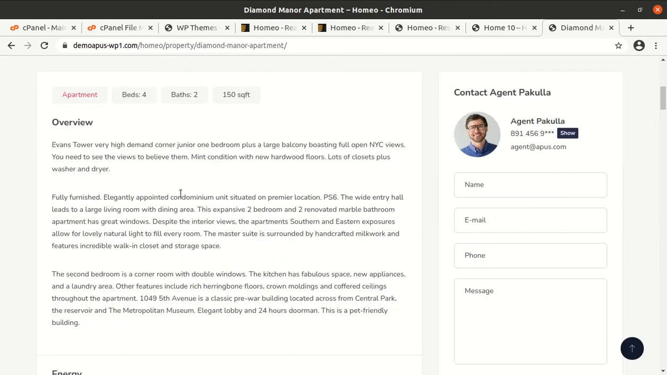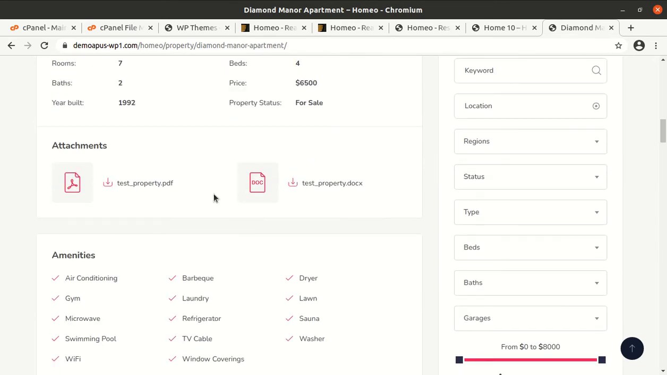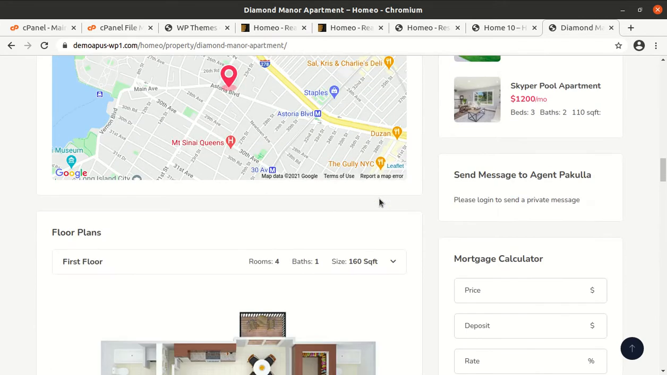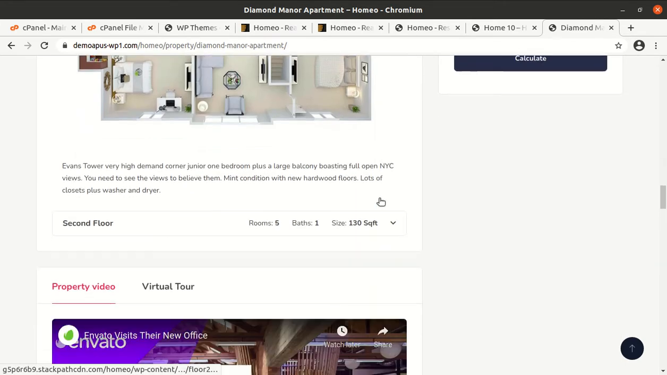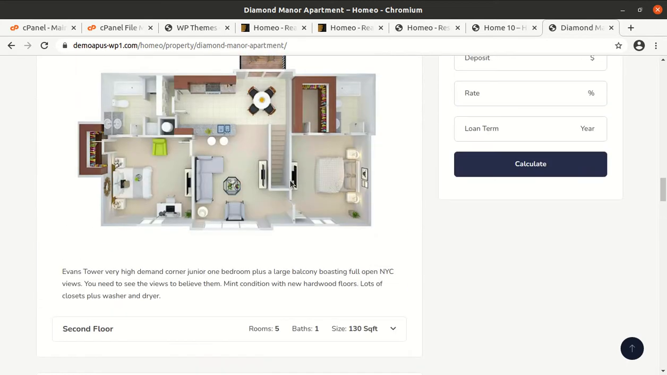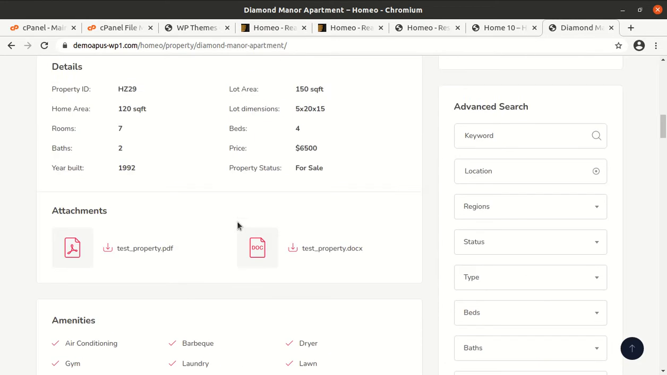It shows information in itself, and it has a contact agent form as well. So it is a professional look of a real estate property listing website, and it has got all the features for listing the properties like virtual tour, property video, basic information, maps, and all things are here.